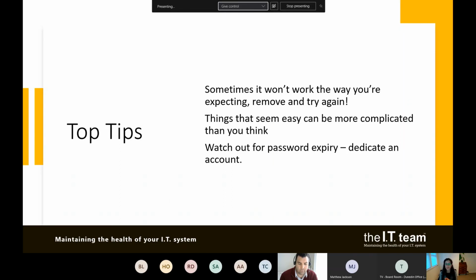Things can seem easy, but actually be more complicated than you think, and vice versa. You might find something that's really complicated and this makes it a lot more simple for you. And yeah, watching out for that password expiry, getting a dedicated account can be pretty handy.